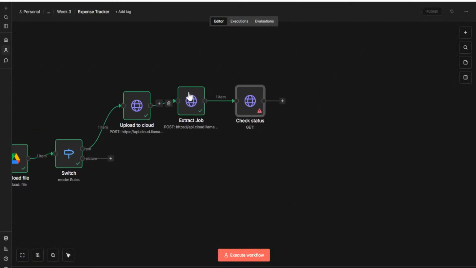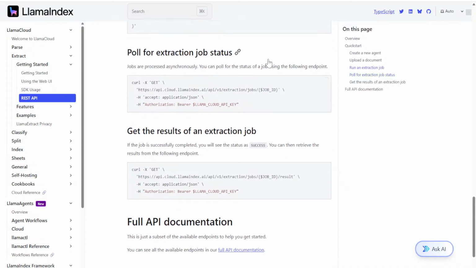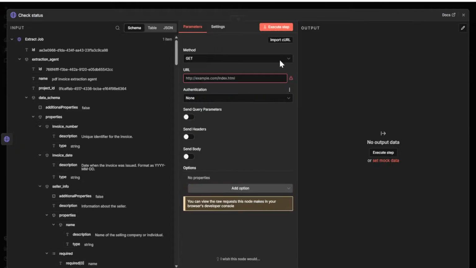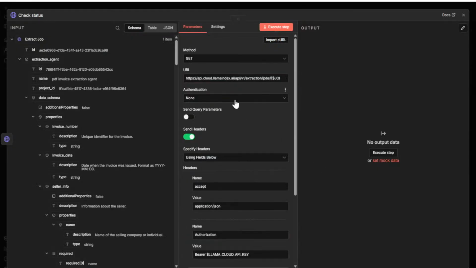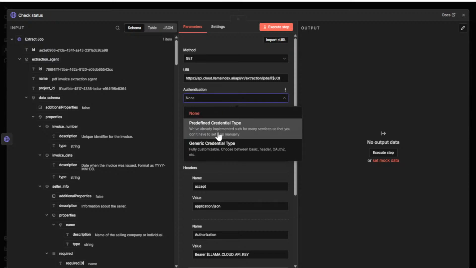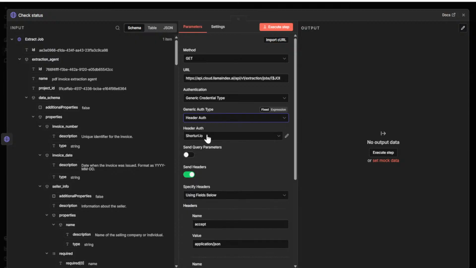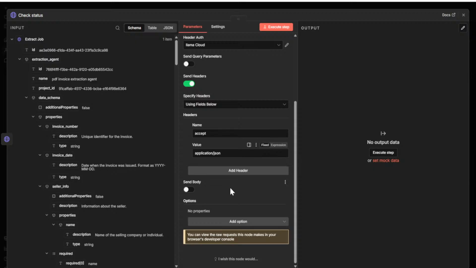So we've uploaded, and the next thing for us to do is to get the result, to poll to check for the status of this. So we're going back to this, copying the curl, import, paste, import. So we're having authentication generic. We're using a header. We're using Llama Cloud. We're not using this because we already have this.